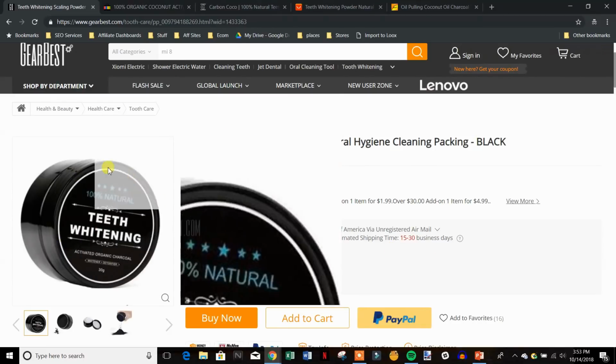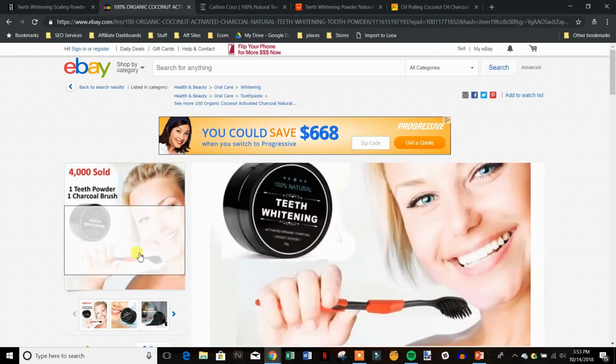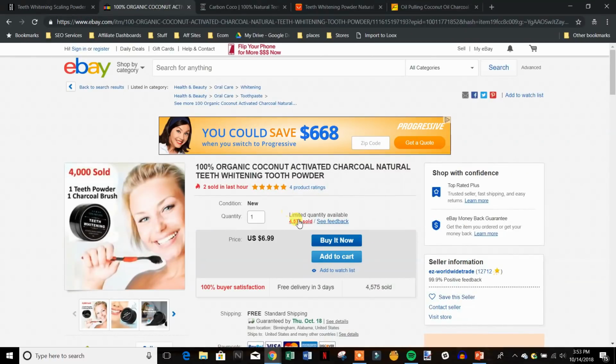So let's go ahead and take a look at this same exact product on eBay. So here's a listing on eBay that comes with a toothbrush as well, and you can see that over 4,500 sold, so 2 sold in the last hour. So obviously this is a trend that's actually still active to this point. Now, how active it is, I don't know. I'd have to do further research on it. However, that's not for this video.